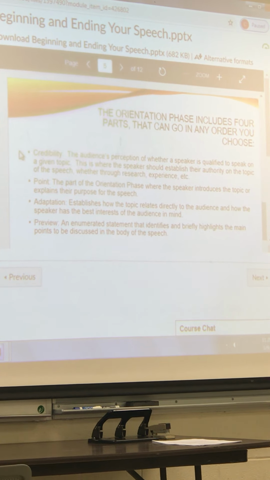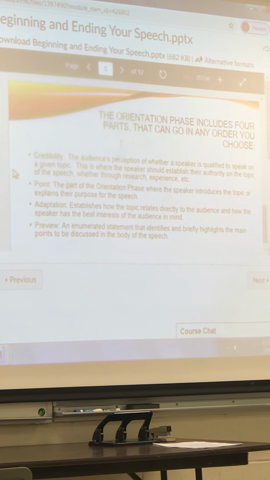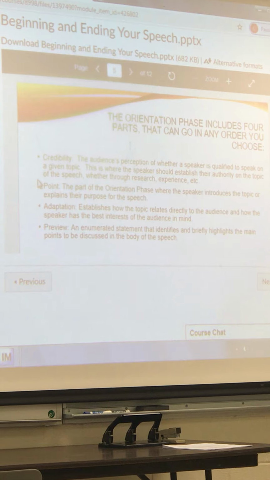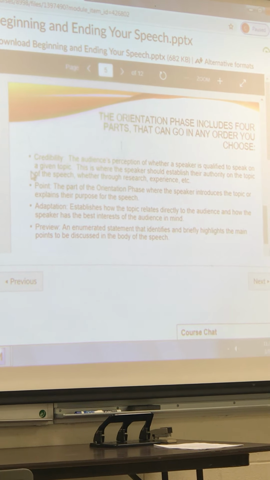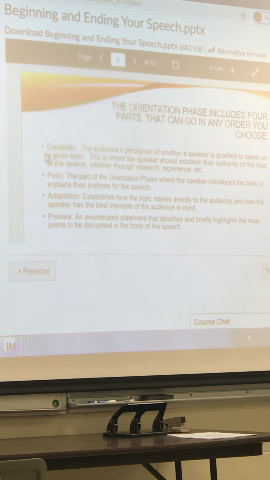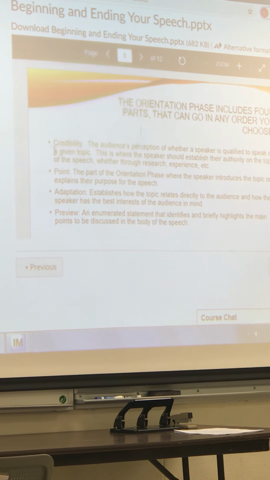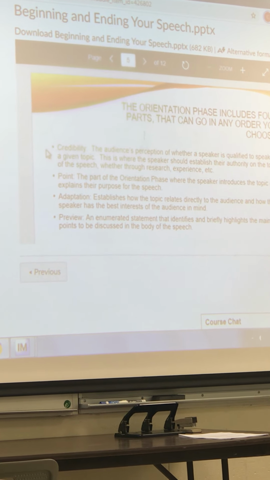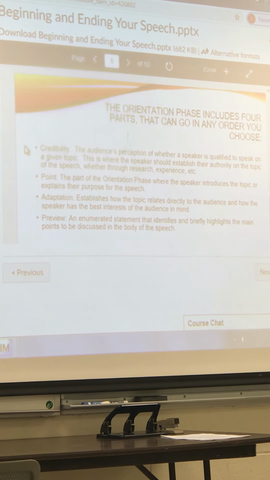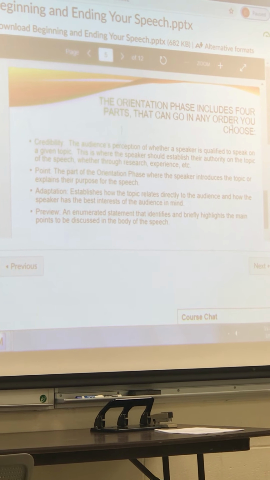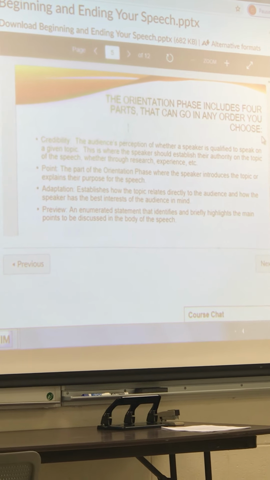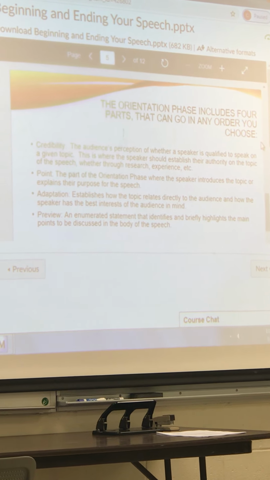Credibility is part of the orientation phase. That is the audience's perception of whether you, the speaker, are qualified to speak on the topic. How do we know that you're qualified to speak on the topic? How can we trust you? Why should we trust you to share information about the topic? Because you tell us why. Don't leave it up to the audience to guess. Tell us why you know what you know. Tell us how you know what you know. Tell us why you chose the topic you chose. What's your connection to it?